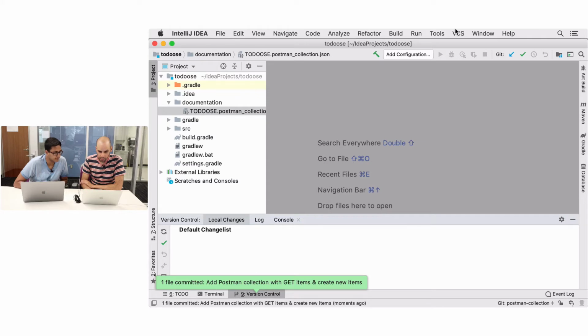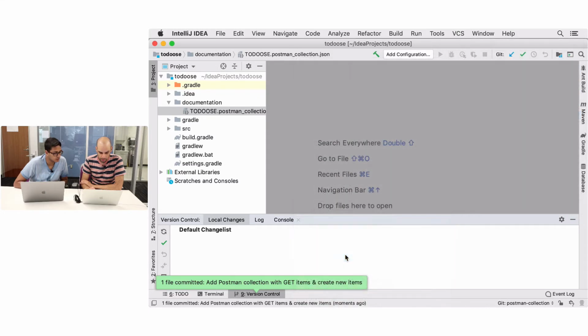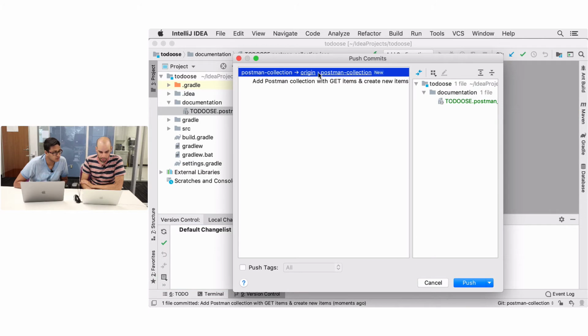Yeah. And I can push this the same way we did before. Commit to Git, push. And I am pushing to origin. Remember that origin is what we are calling GitHub. Yeah. We are calling GitHub origin. From my computer's perspective, origin is GitHub. Yes. And Postman collection is the branch, so you did it right, actually. Yes. Postman collection is the name of the branch. Note that it's new.